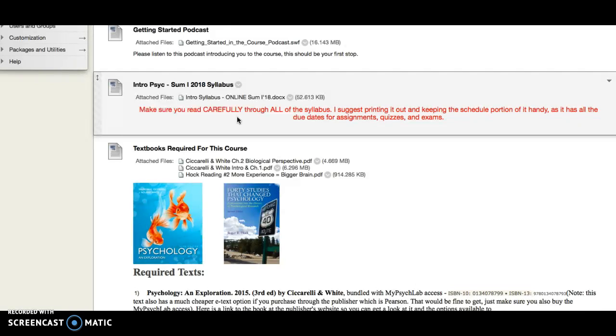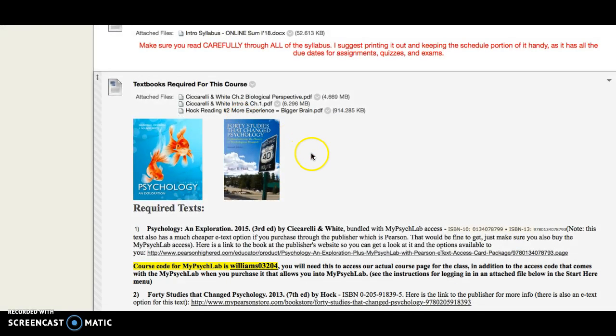So there's the syllabus. These are your textbooks for the class. Now I've put a picture here of the third edition of the Cicerelli and White main textbook for the class. However, there is a fourth edition out, and I think that's what the bookstore has available to you. You can get either one. Just know that if you get the fourth edition, it doesn't look exactly like this. I think there's still fish on it, but it looks a little different.